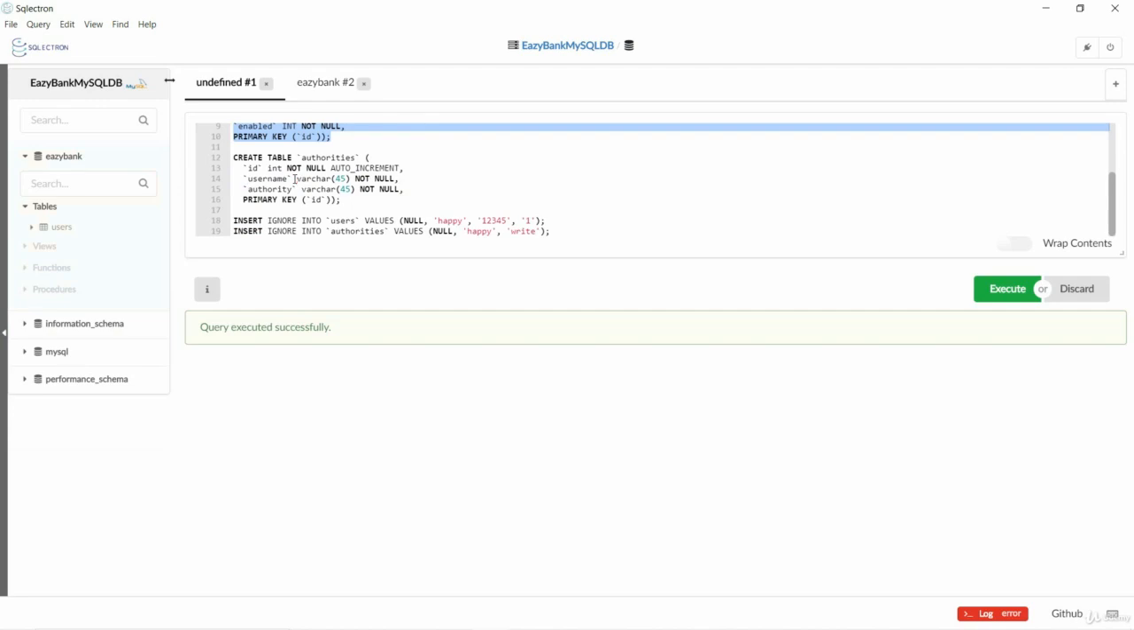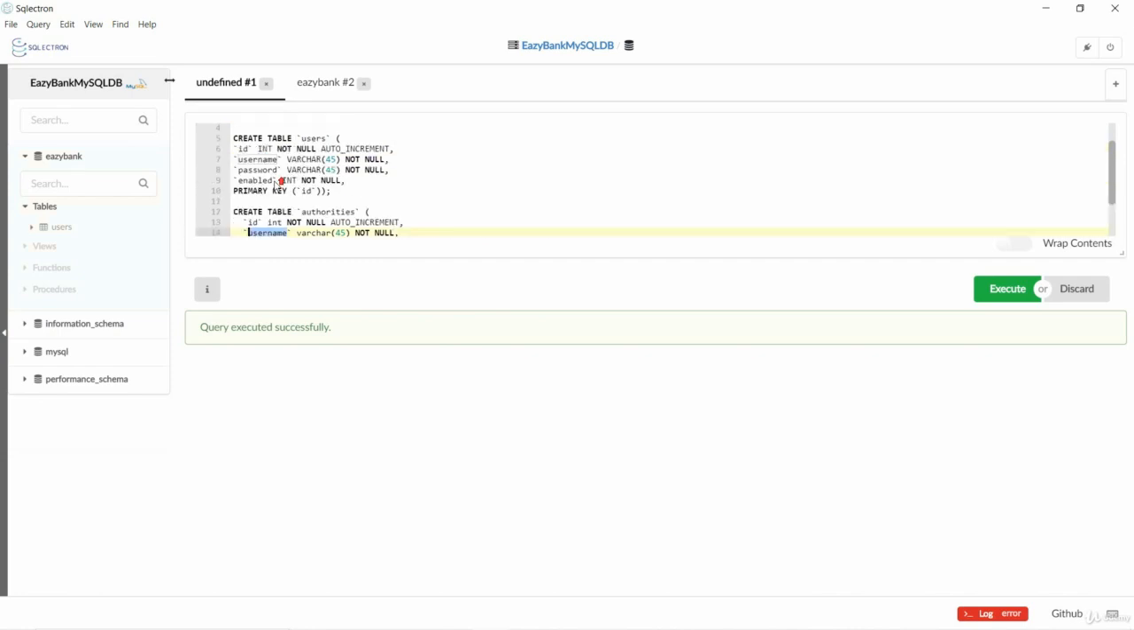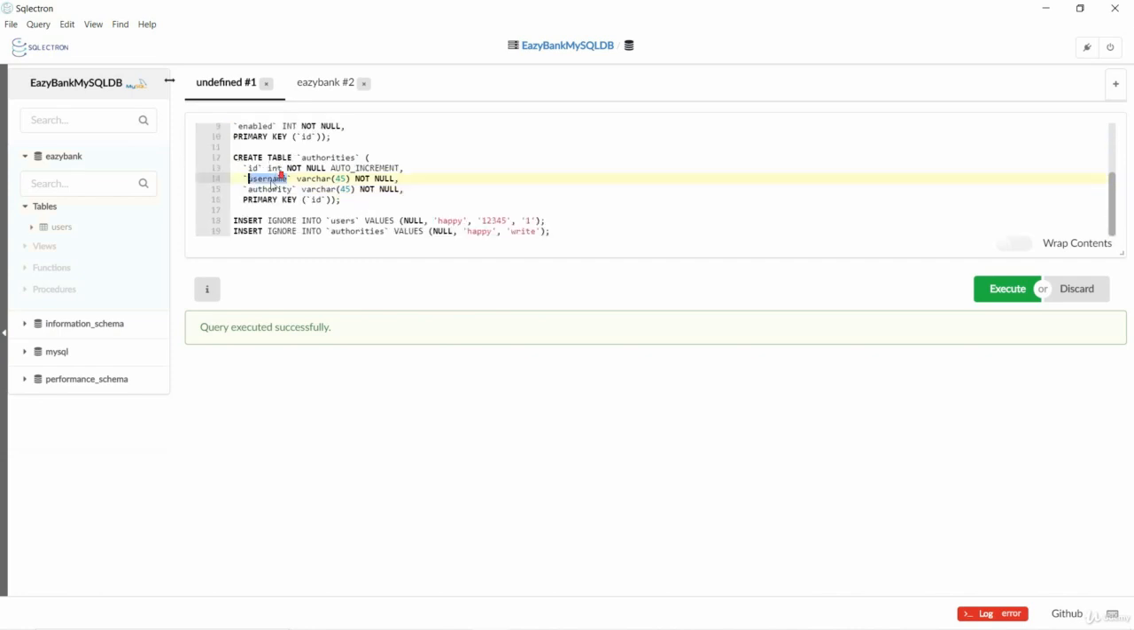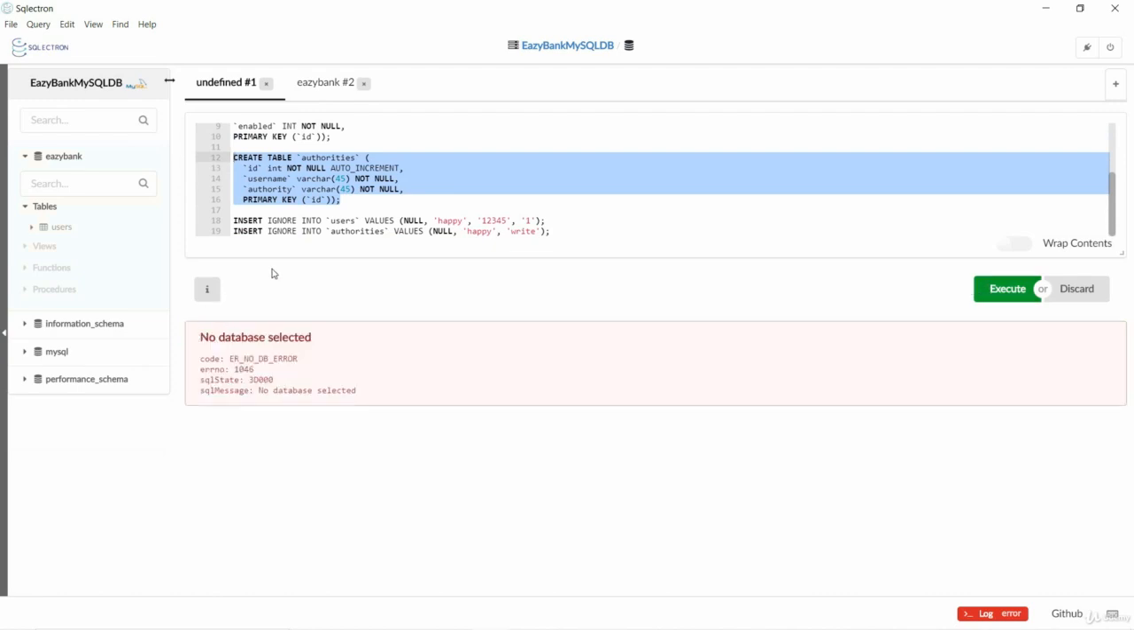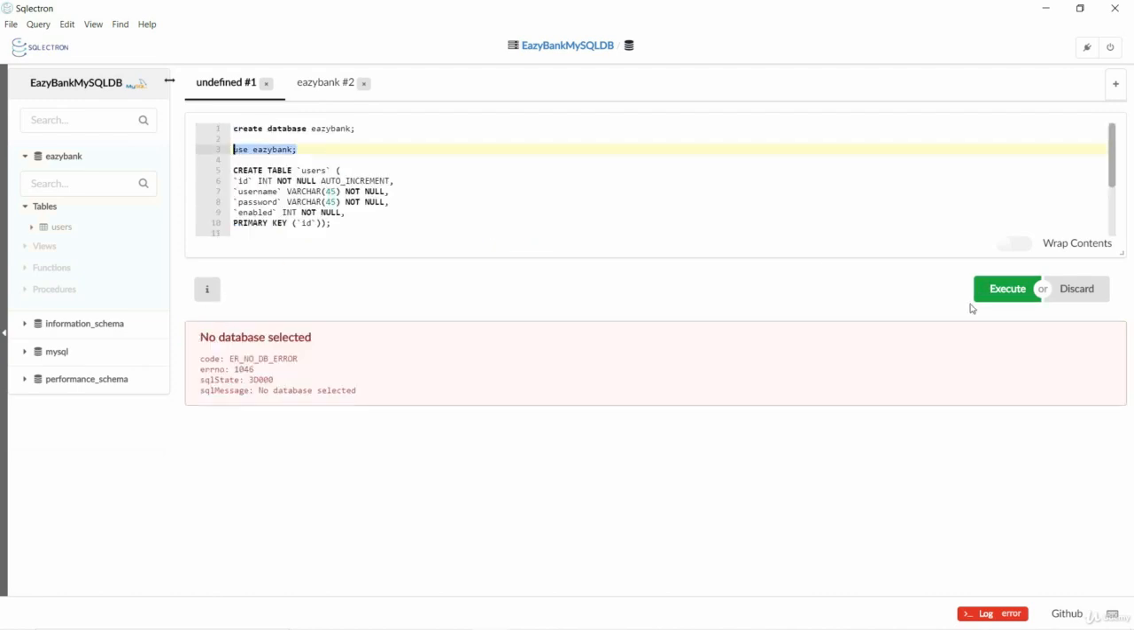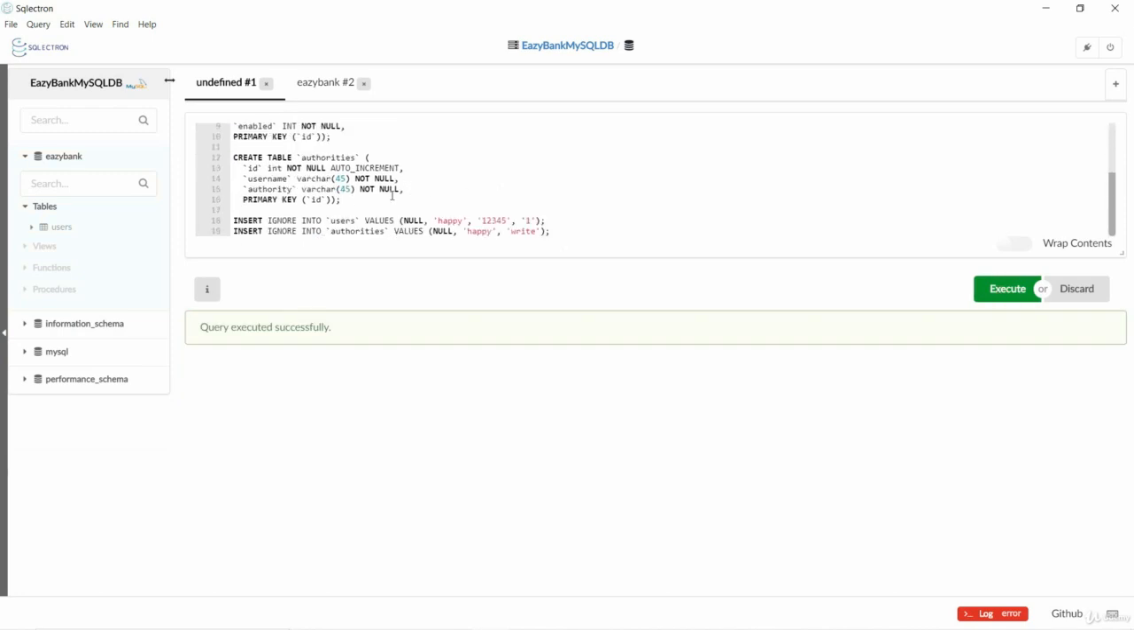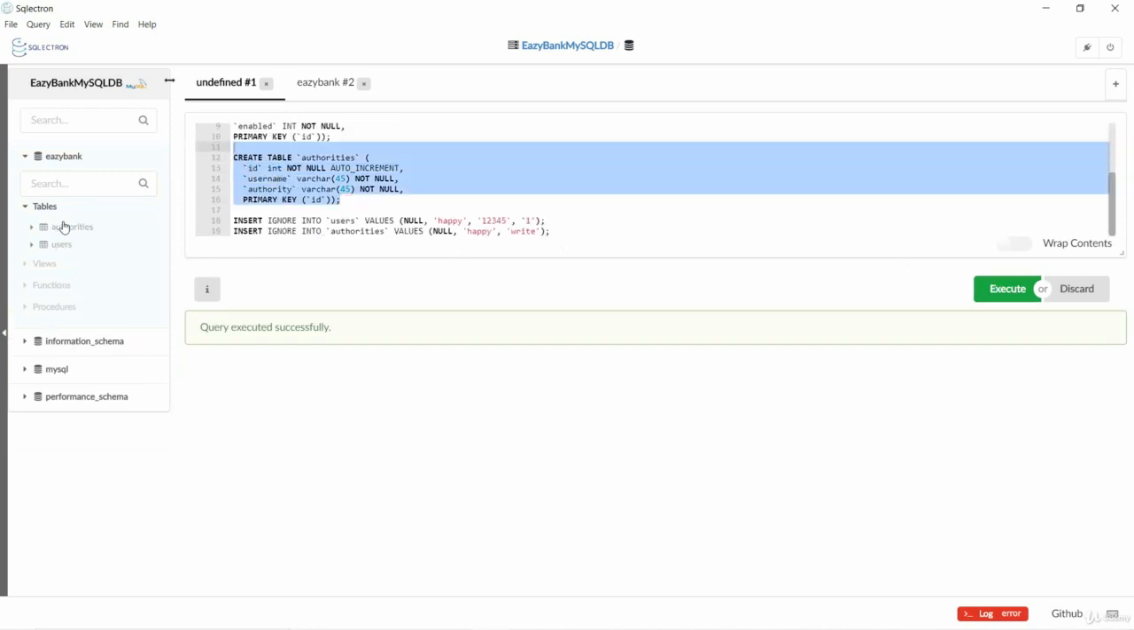I also want to create an authorities table as mentioned in the code, which has a username column linking these users and these authorities, followed by authority and a primary key column, which is ID. So I'm also executing this command. It's showing no database selected. I have to select use EasyBank and run this SQL statement, which will create authorities.